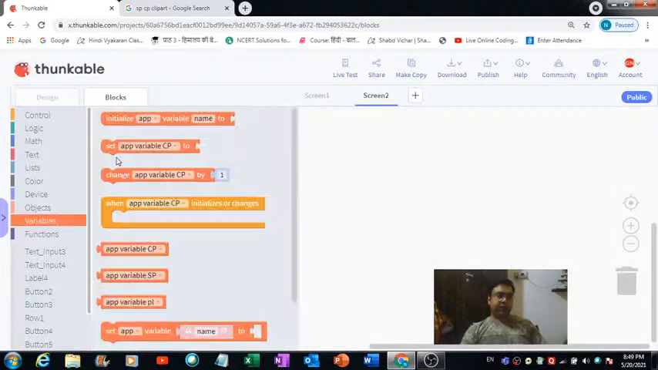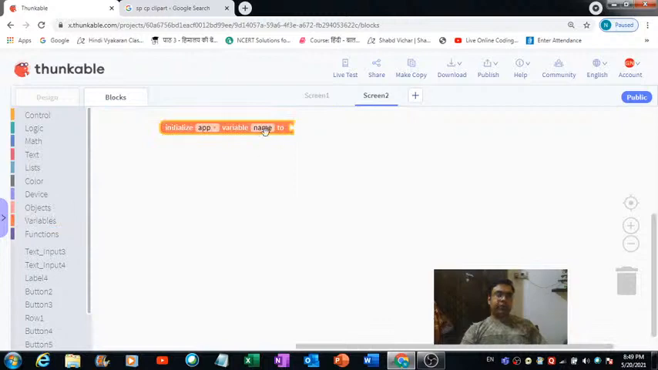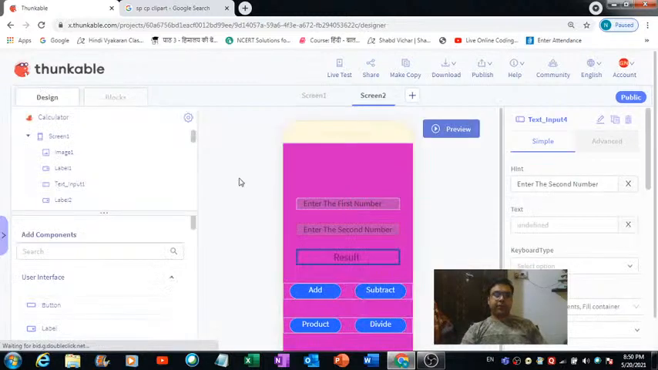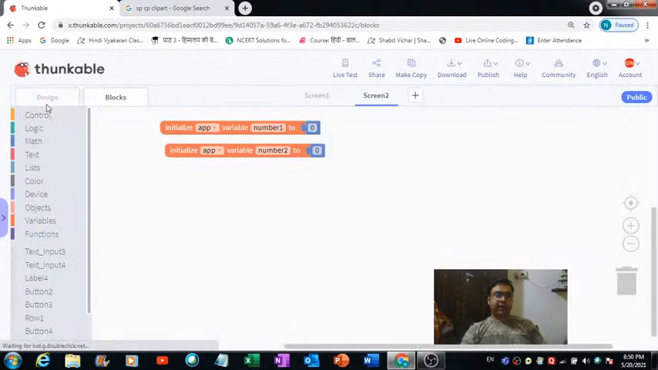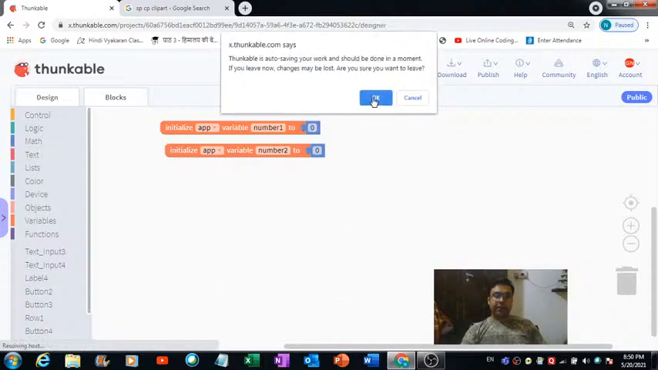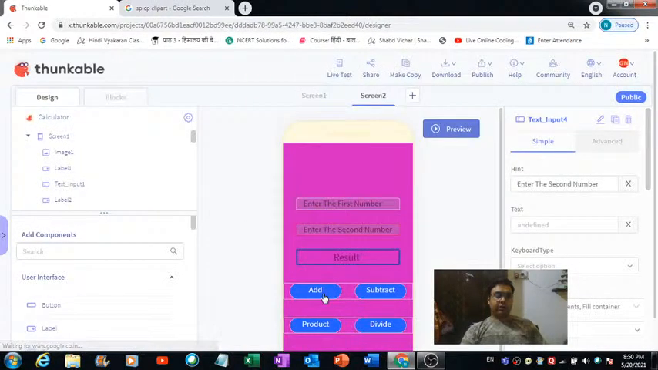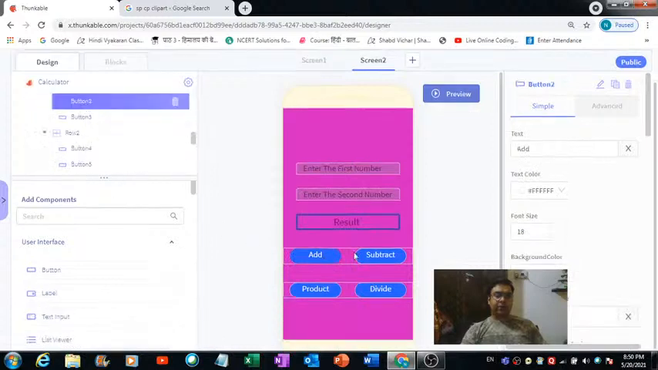Okay, so the first thing we need to do is we need two variables so as to store the two numbers the user is going to enter. So number 1, and then we can have one more variable, let's say number 2. Okay, and initially the values are going to be 0. Now let's define the code for this add button. The ID of this add button is, let me check it out. So the ID of this add button is button 2, and this one is button 3.